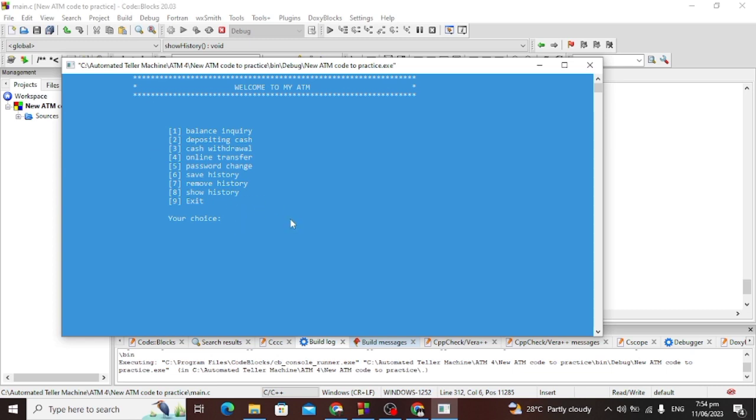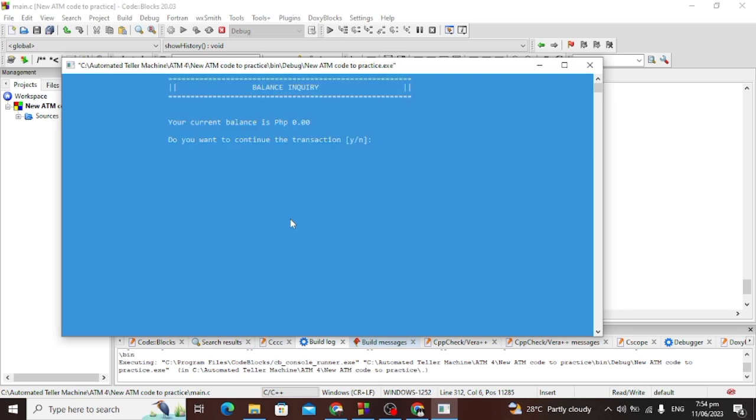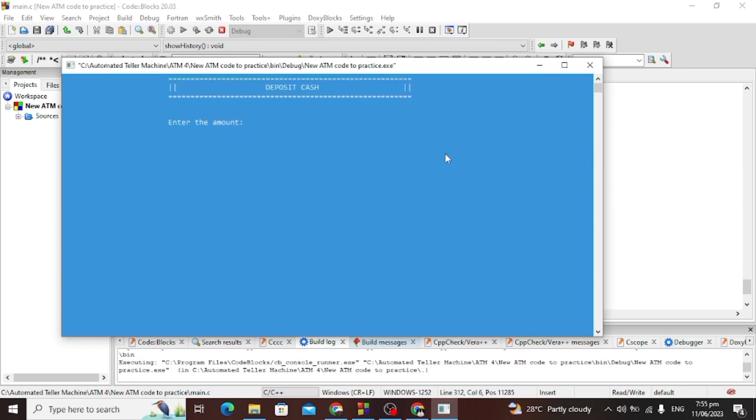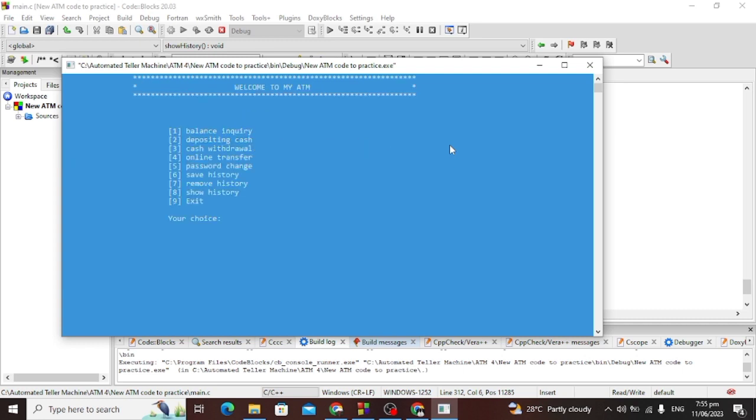So let's try the balance inquiry. As you can see, our balance is 0 because we haven't deposited any money. So let's go back to our main menu. Here, let's deposit some amount of cash. Let's try to deposit 20,000. So it's successfully deposited. So let's continue.